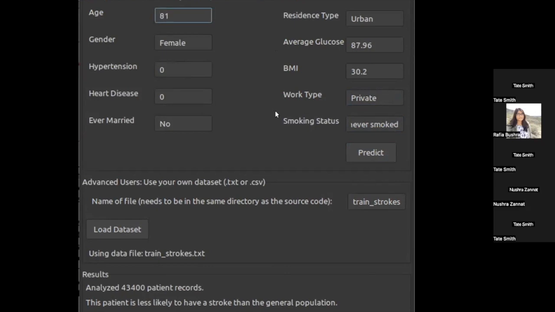So let's change this and say it's an older person, 81 years old. Let's say they do have hypertension, their BMI is 39 something, and let's say they smoke. And now you can see it changed to this patient is more likely to have a stroke than the general population, which is what we would expect.